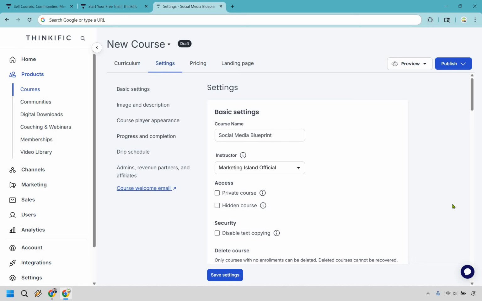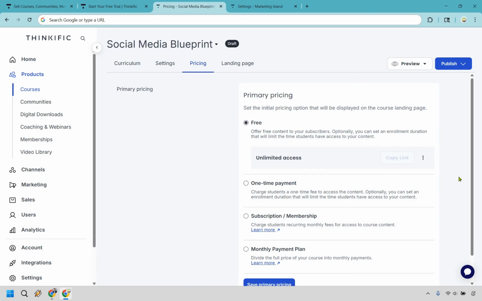Only 2 more sections. I'm going to go through these a little bit more quickly. Okay, so let's go to pricing. All right, so this is going to be the pricing, and there's only 2 things that you need to do here. Well, maybe 3. First is going to choose the type of payment that you're going to be using.